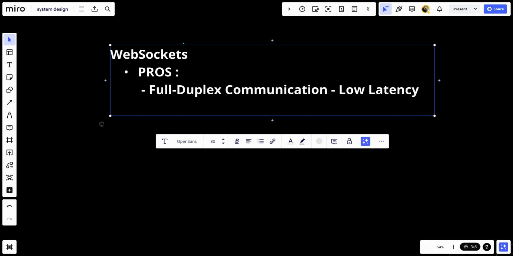Second will be low latency. Due to the persistent nature of the connection, WebSockets minimize latency because the overhead of HTTP headers is eliminated after the initial connection setup.